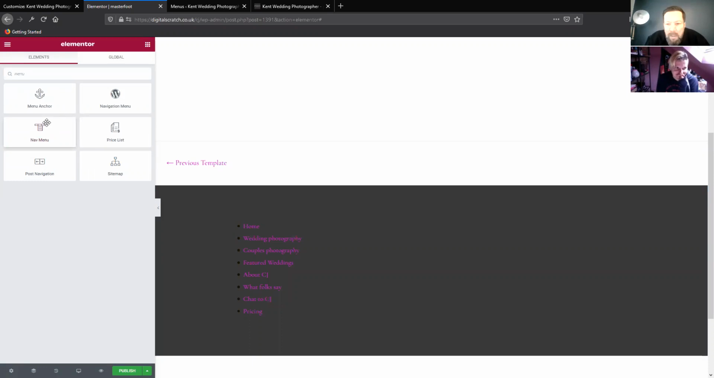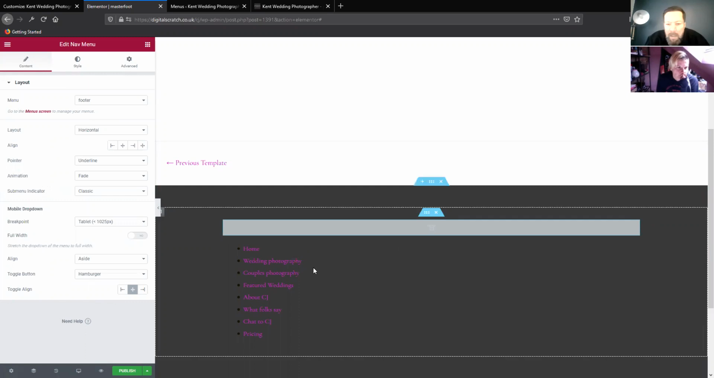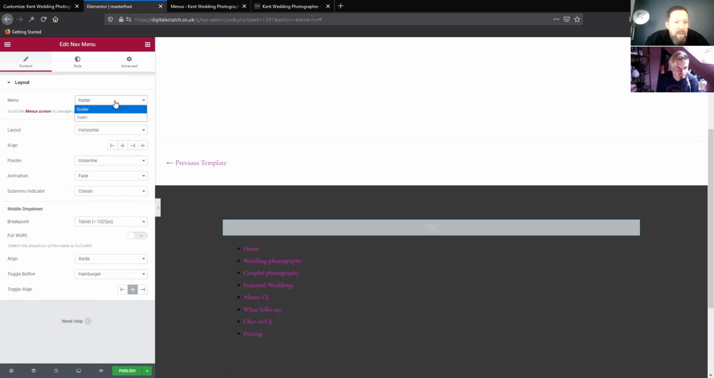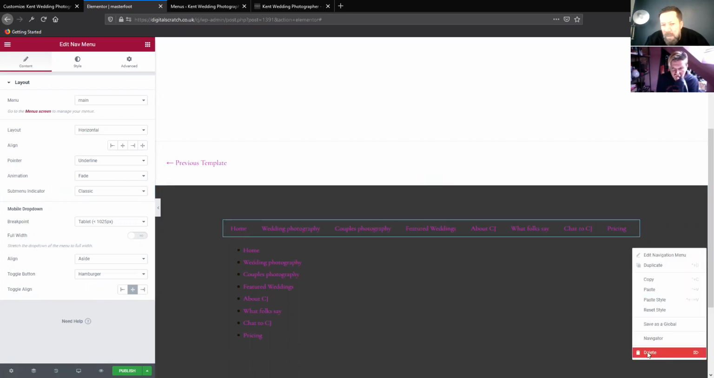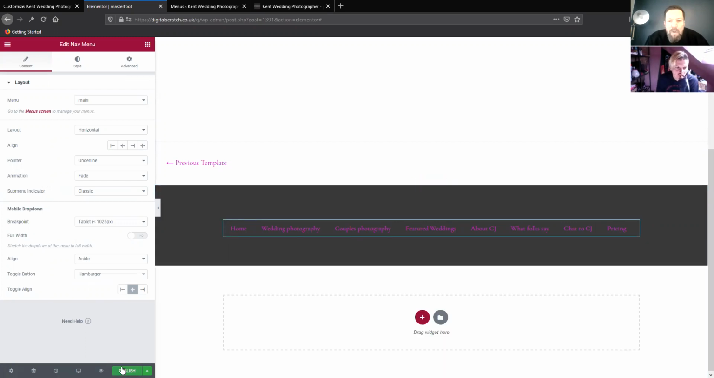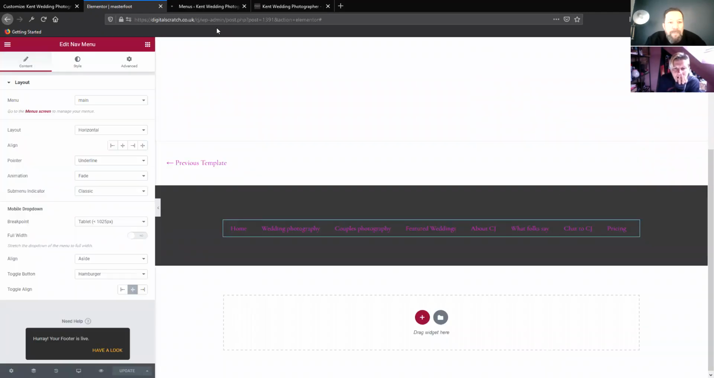What is that? There you go. Yeah, much better. Right, so if we publish this, it's going to ask us where we want to publish it. So add the condition. Where do you want to display your template? So we click on add condition, entire site, okay? Yeah. That's what we want. So save and close.